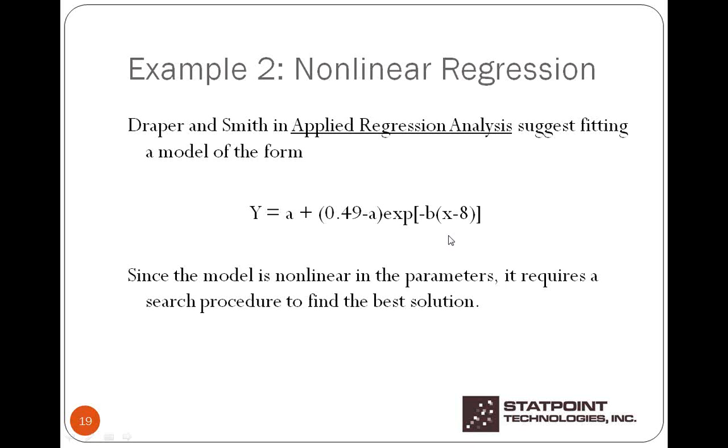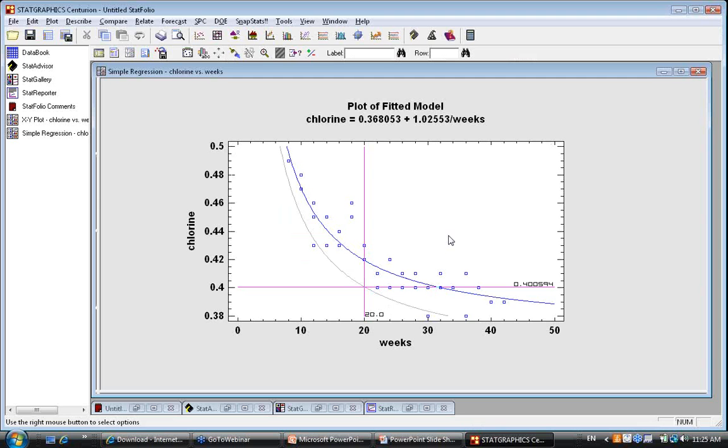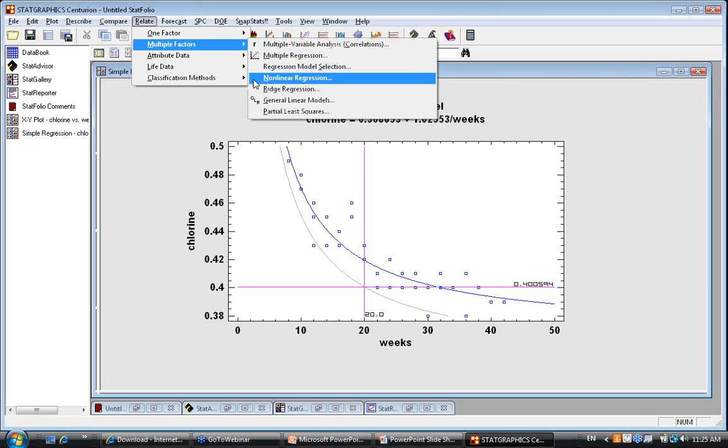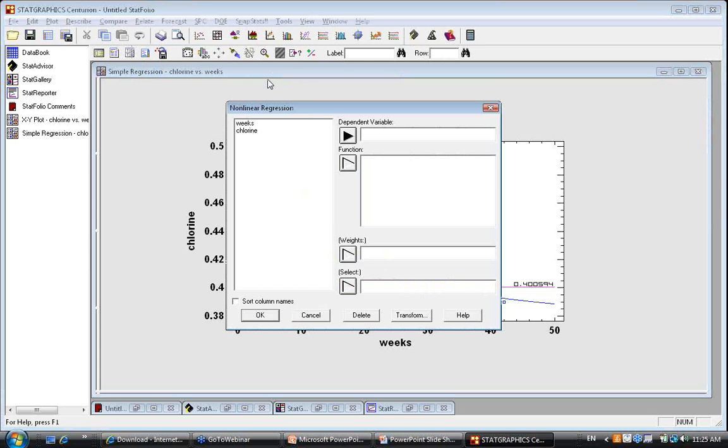Now there is a procedure in Statgraphics. Let's go back to Statgraphics again, under Relate, Multiple Factors, for doing nonlinear regression. It's under multiple factors because it works for multiple factors, but it also works for a single factor. And the way it works is this. I put in a dependent variable, and my dependent variable is chlorine. I then type in a functional form that I want to fit.